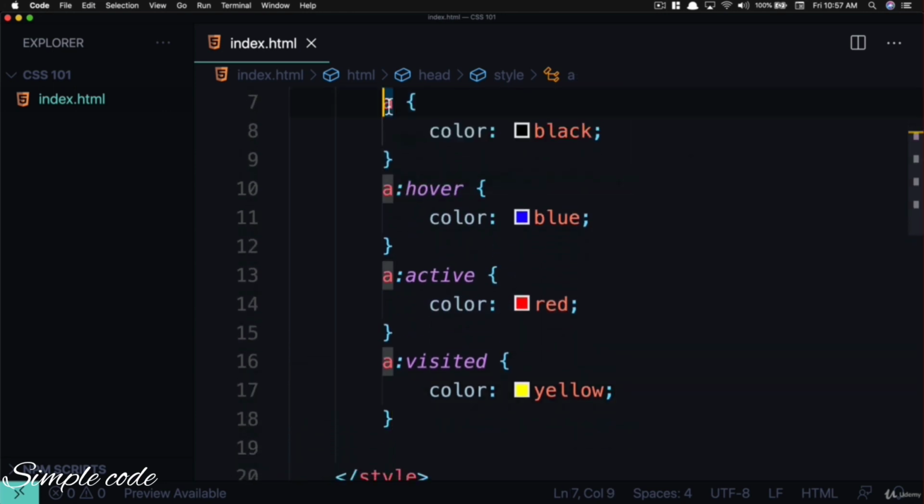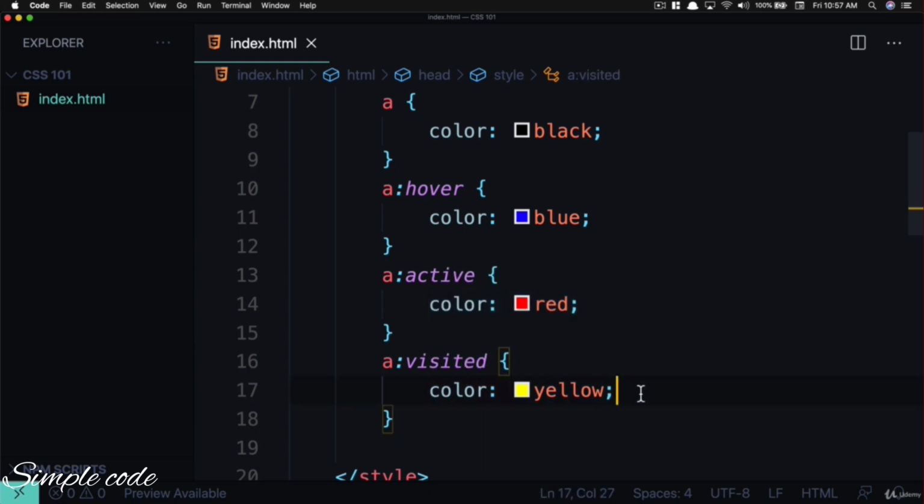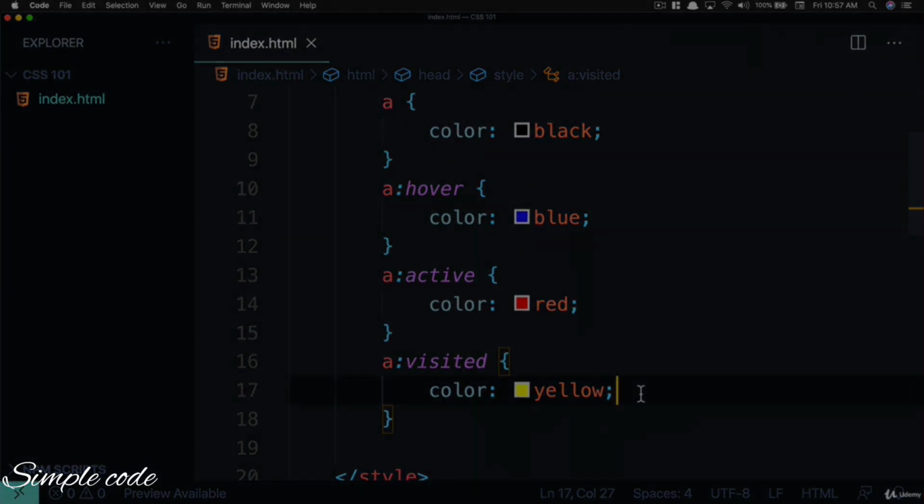So go ahead and give this a shot. I want you to create a link on your page, change the default color, change the hover color, change the active color, and change the visited color. I want you to experiment with these and get a little bit of experience with it, because you're going to be using this probably every single day as a front-end web developer.